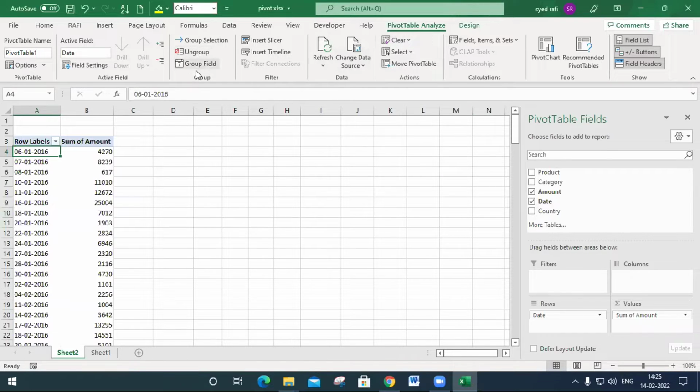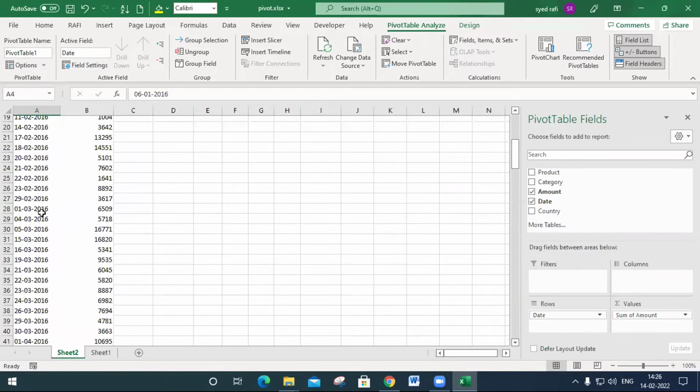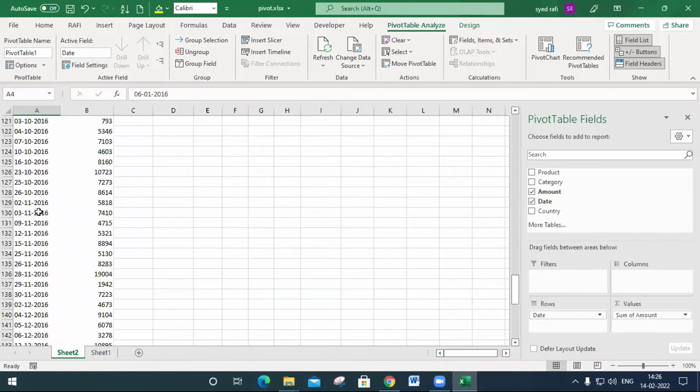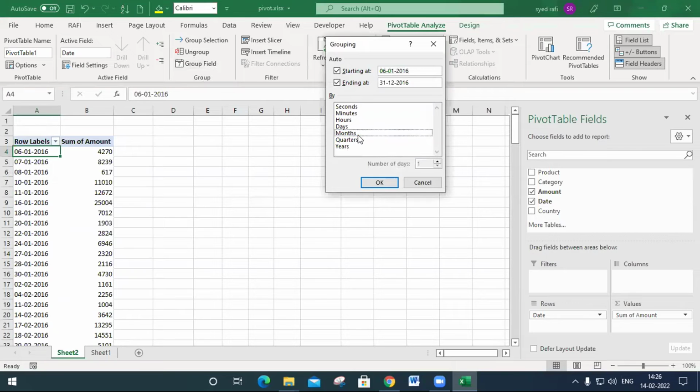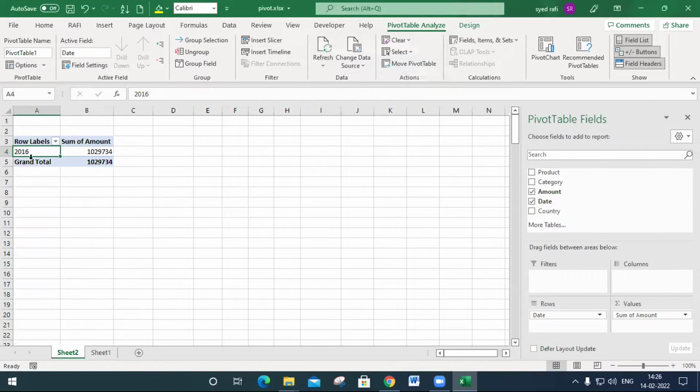Okay. And there is only 1 year. I make it ungroup. There is only 1 year, 2016. If it contains different years, you may also group year wise. So group field, and you may select the year and say okay. What happened? There is only 1 year. In that year, how much sales happened? It will show like this.